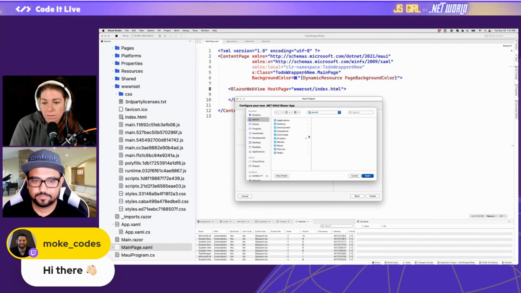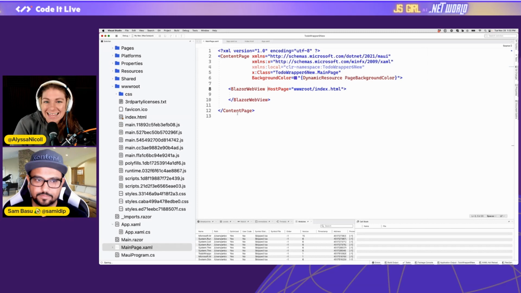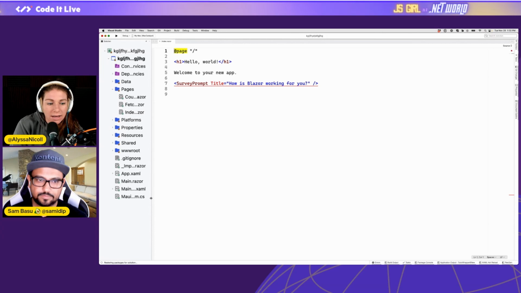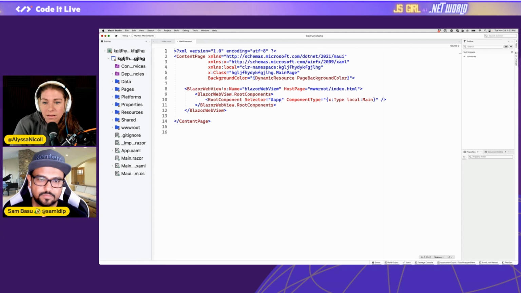Thank you. And then I'm going to show you the main page, close project. Because I was like looking at it and I was like, oh no, I don't understand. This one. Oh, yeah. That's just the name of the web view component.